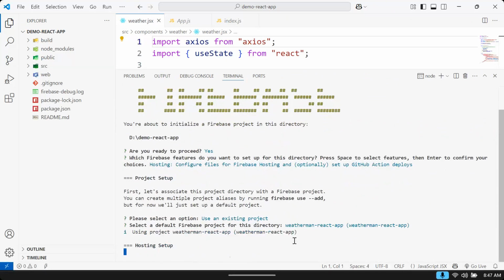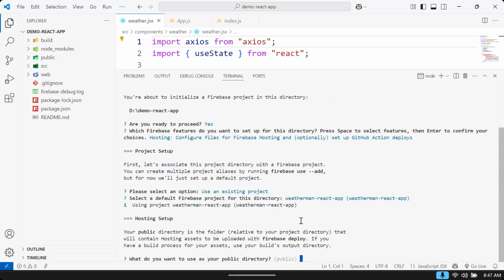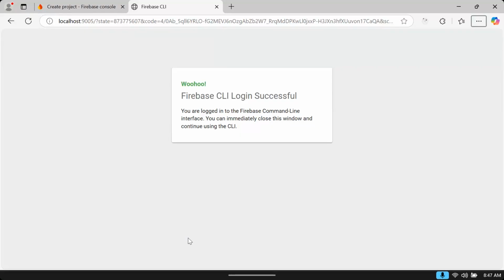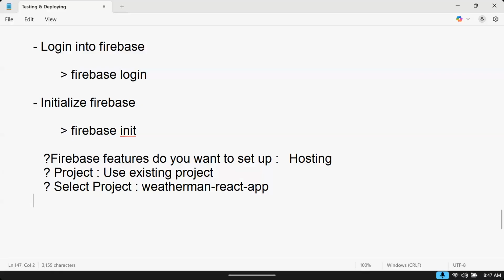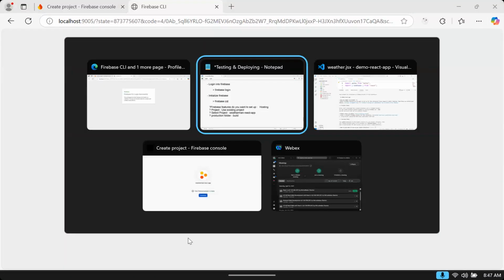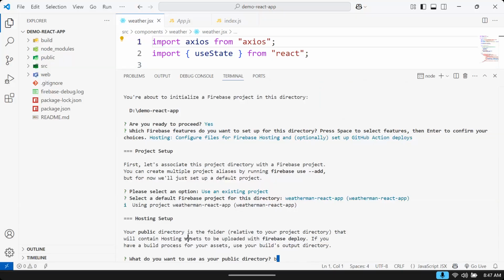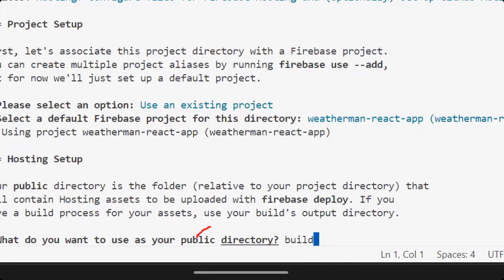Okay. Now it is asking, what is your production folder? What is the production folder? The production folder is build. That is the production folder. So it is asking what is the public directory? The production directory is build.